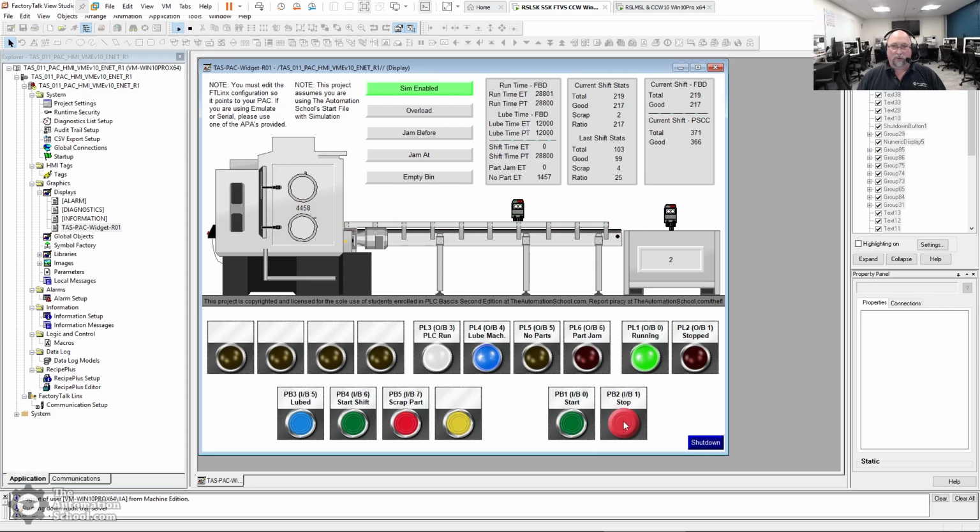I can go ahead and add some scraps. Right now this is the total we've made. I can add a couple of scrap items here, so you can see the good count has gone down. You can see it's been running for a while, so it wants the machine to be lubed. You can see the lube timer here, and also the run timer. So let me lube the machine, and then you can see the run timer starts back up.